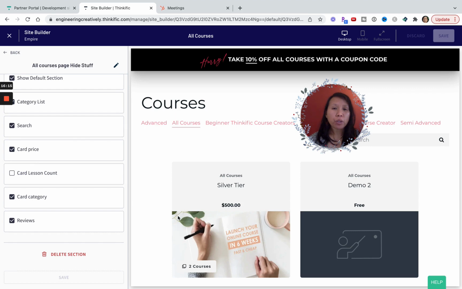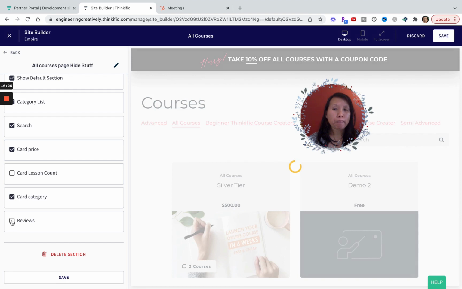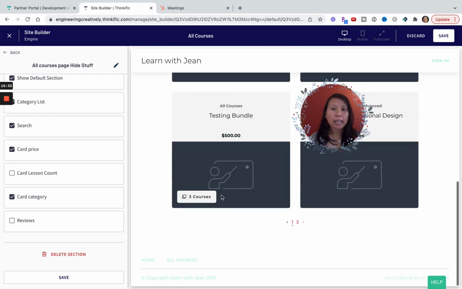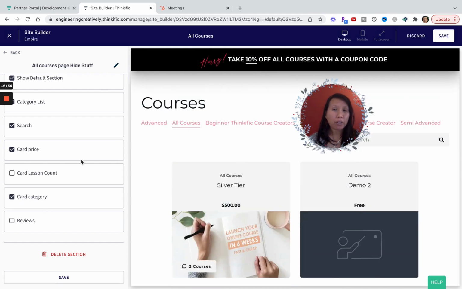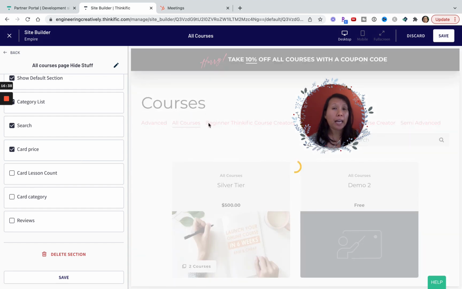And then reviews is something that I want to think thoroughly about, because maybe the reviews doesn't really match well on this all courses page, and it's maybe more suitable for my main landing page. And so I will uncheck the reviews, and so reviews will not show up on this page. And then the last thing is the card category. So right now you've seen I set up the categories. If I uncheck this, those categories will disappear.